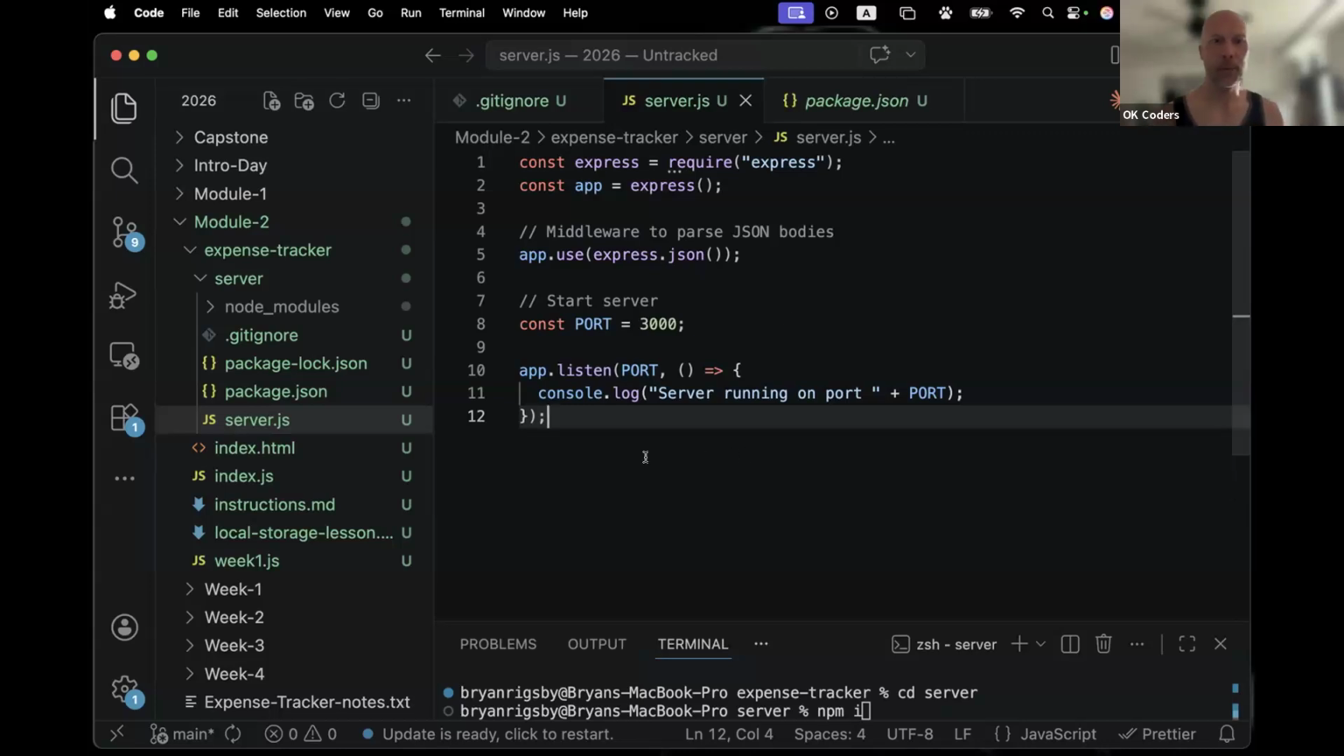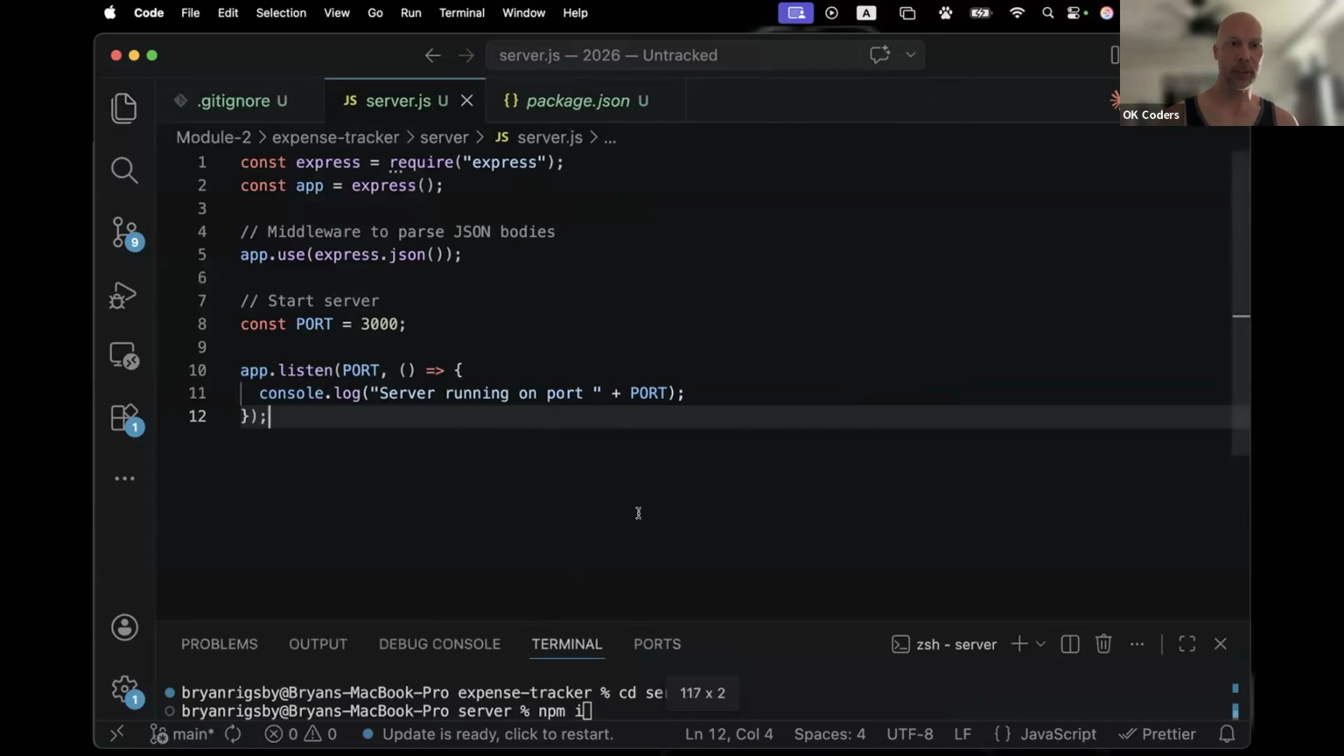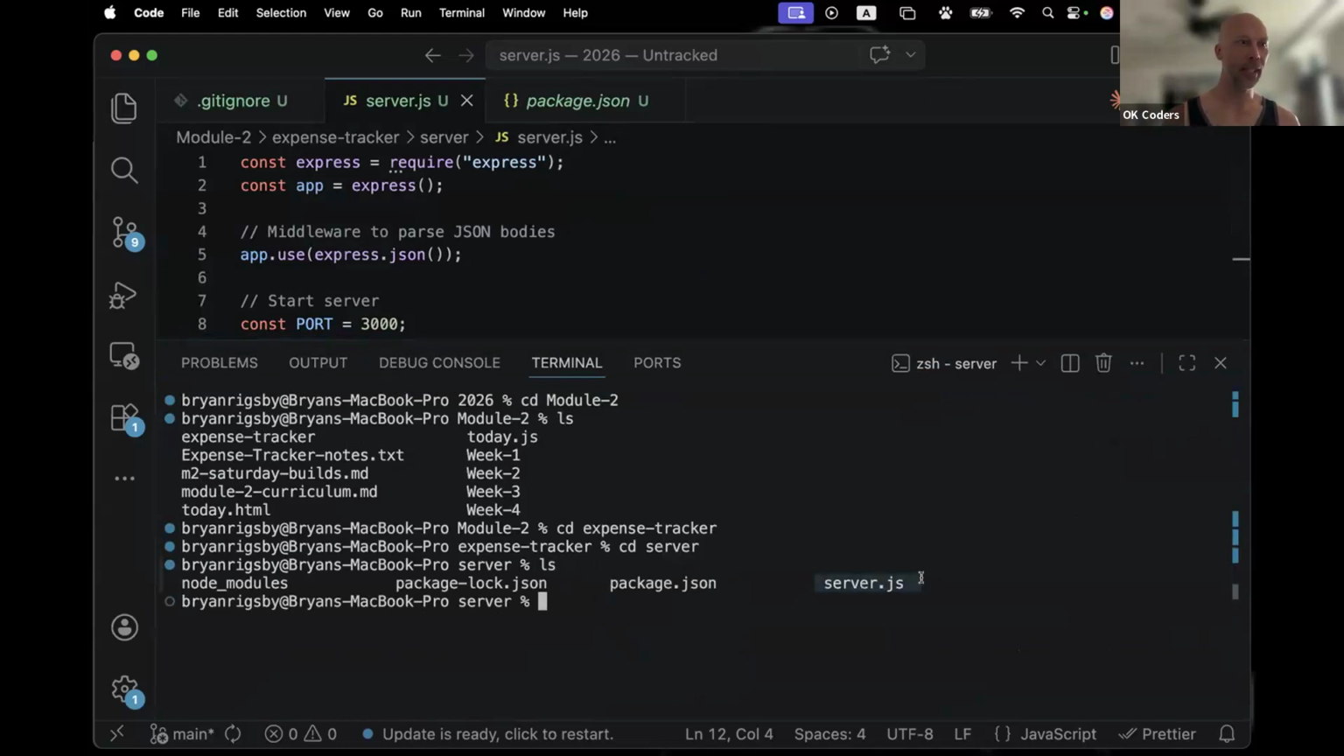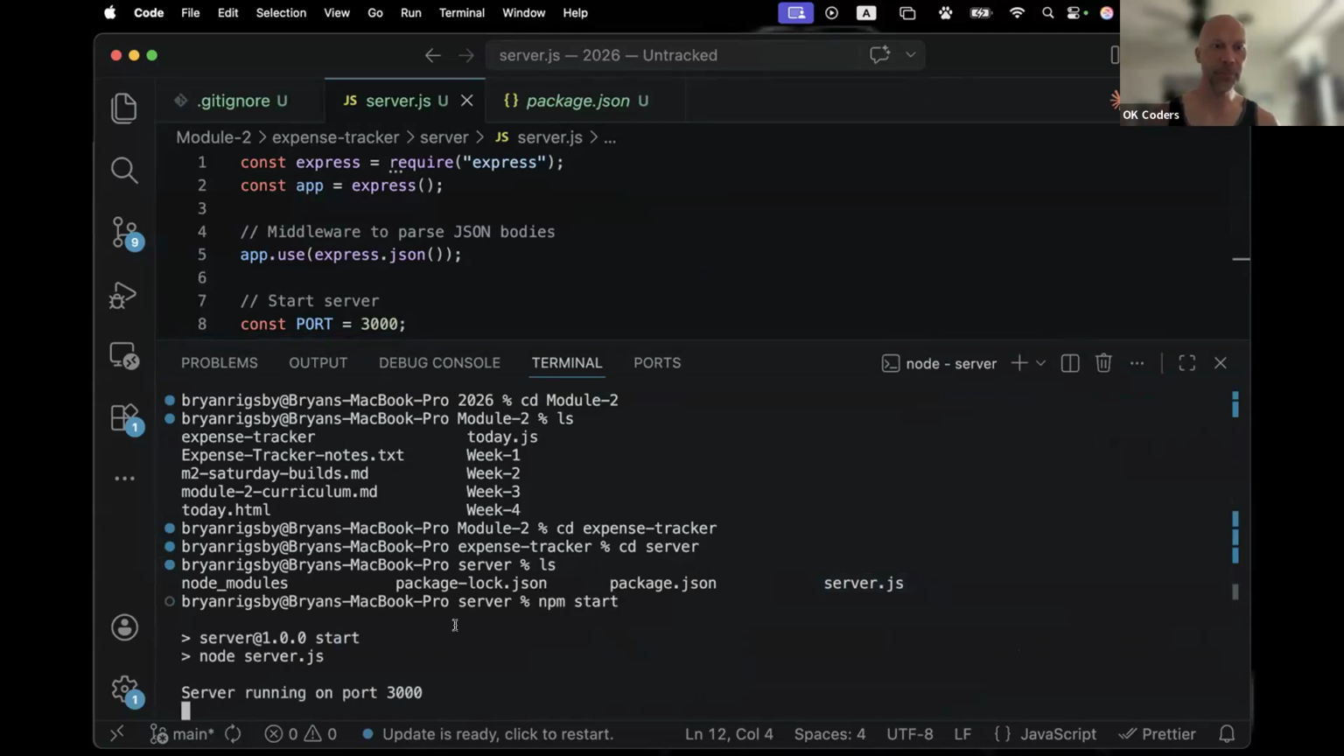Right. So to run our server, you're going to go to your terminal, and make sure that you are in your server folder. Make sure that the file you're going to run is in your tree right there. And then you can do npm start.